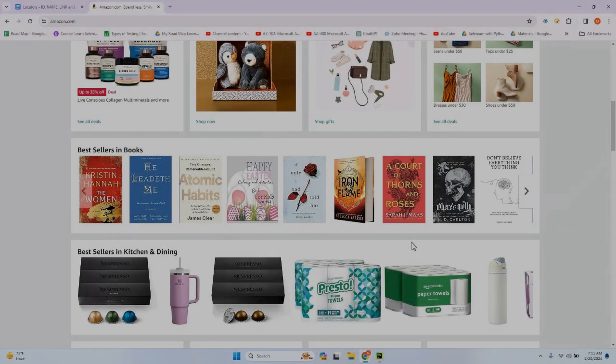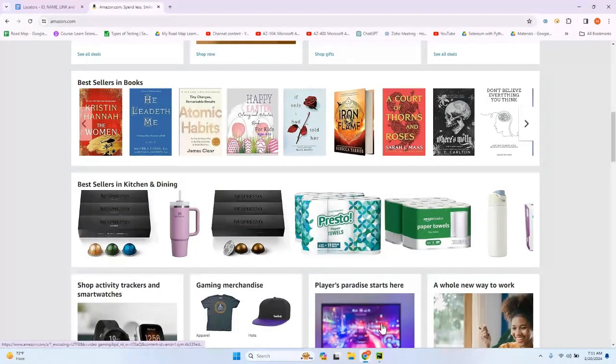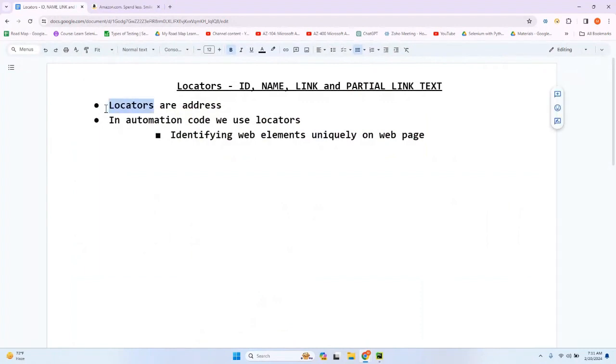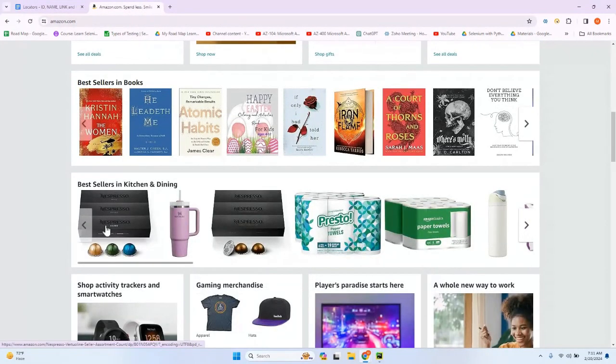Each element on the web page has a different address, and those addresses are nothing but locators. And what are they used for in automation code? They are used for identifying web elements uniquely, meaning differently. The locator which you write for this element will be different from this.